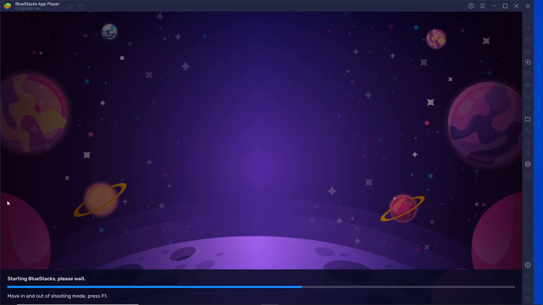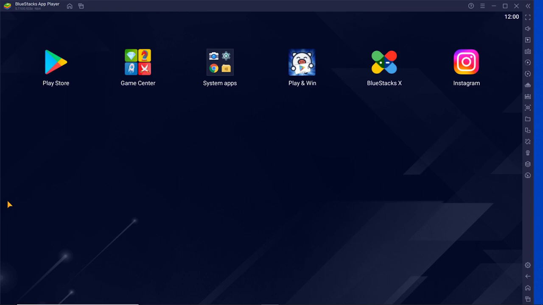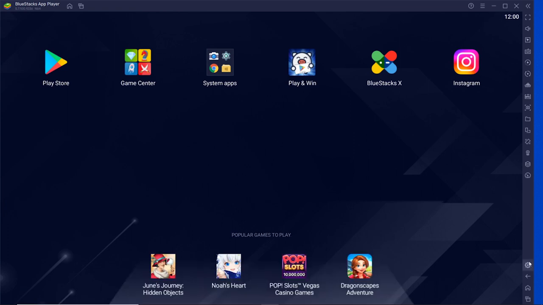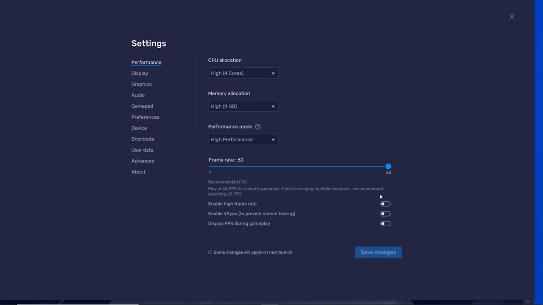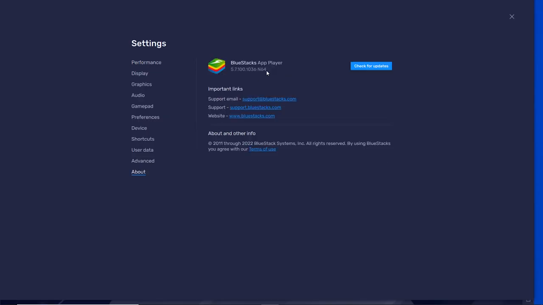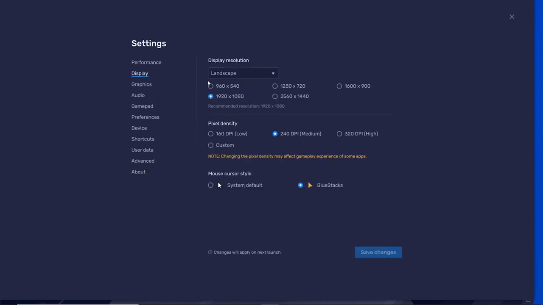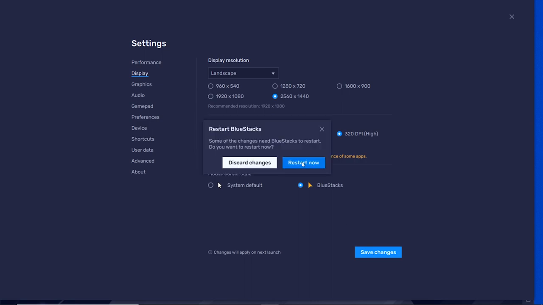In this case, the setting menu is in the bottom right. You click on the settings icon and then you go in the About page, where you can check that you have the same versions as we have. Then you go in display and you put the maximum display resolution and pixel density. You save the changes and then you restart the program.